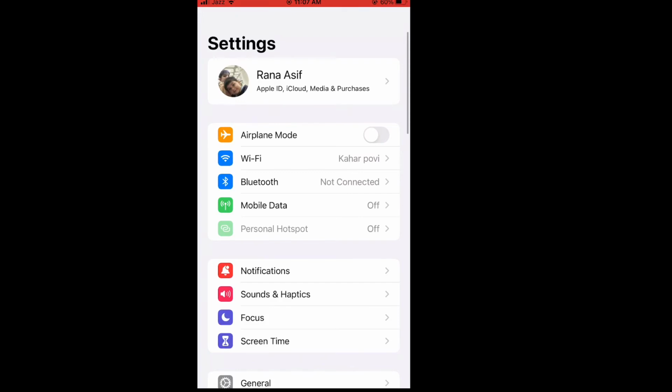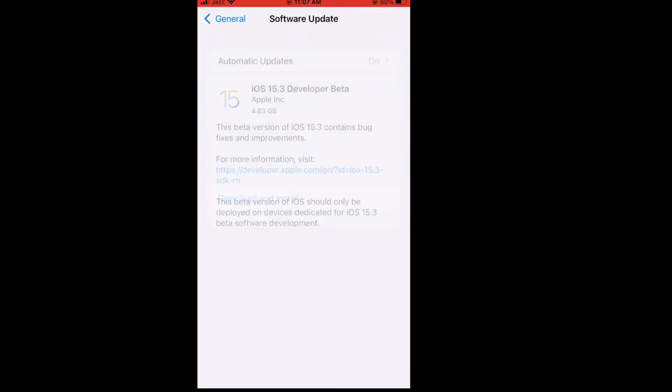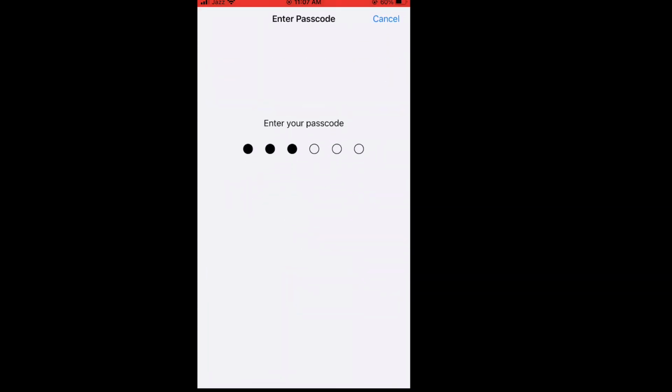Back to home screen. Open setting. General. Tap on software update. And finally you can see download and install option is visible.